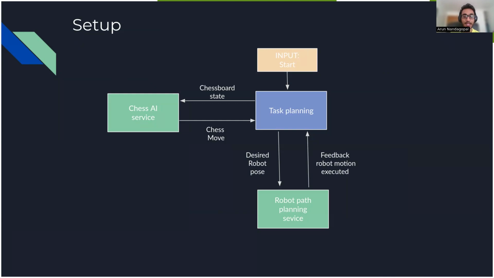Once all this path planning and movement of the robot is completed, it sends back a message saying that it's completed. Then the task planning, once it receives that the movement for the robot is completed, again updates the chessboard state and sends the current state to the chess AI service, and this loop goes on. So this enables a smooth flow of information such that once initiated, the robot keeps playing with itself.